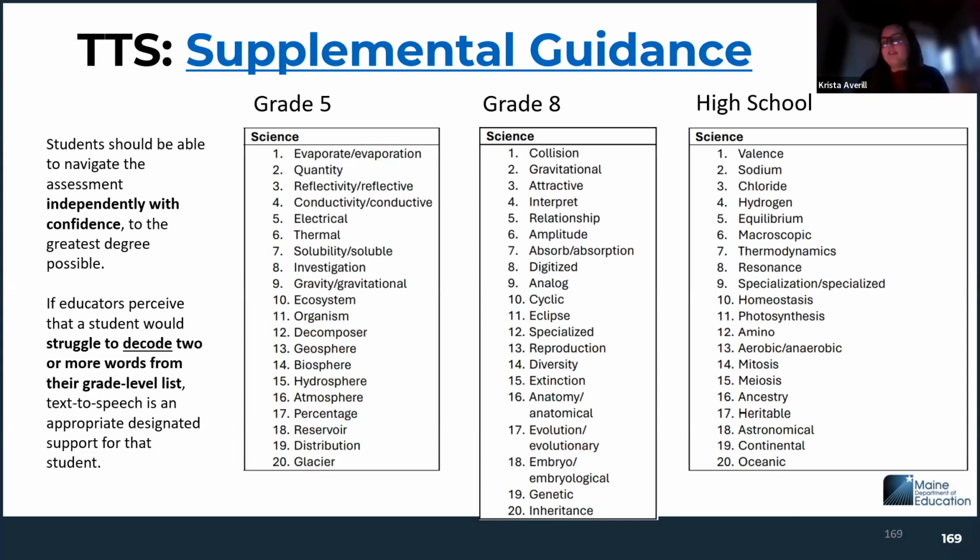These lists do not mean that all of these words are included in every assessment. That's certainly not the case. But every single one of these words has the potential to be included in that grade level assessment, and they are tied to the standards for that grade level. So if students are not able to read these lists of academic specific vocabulary, they likely should be assigned text-to-speech. And if they are assigned text-to-speech, they should be provided the opportunity to interact with that tool via a practice test or a tutorial before the day of the assessment administration.